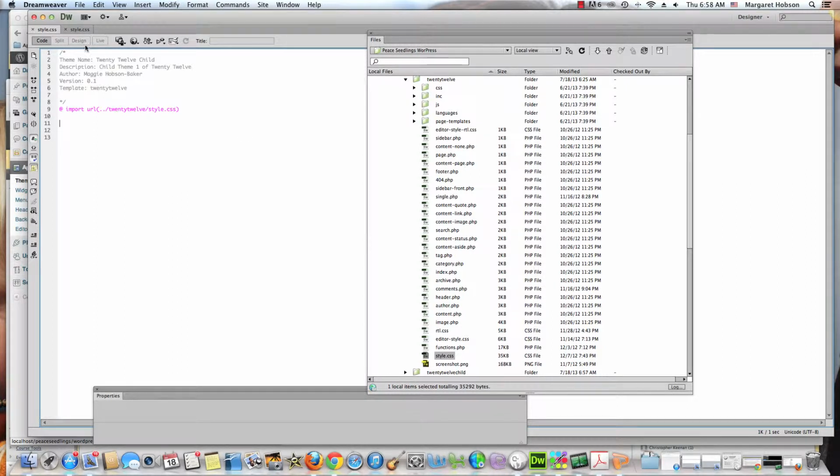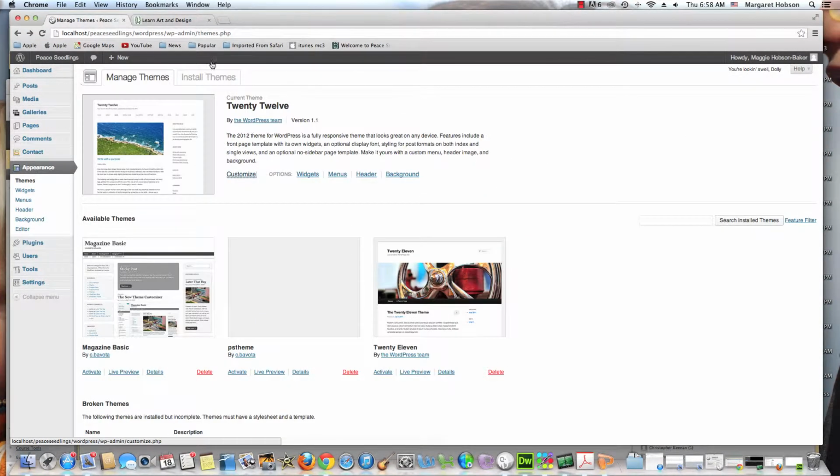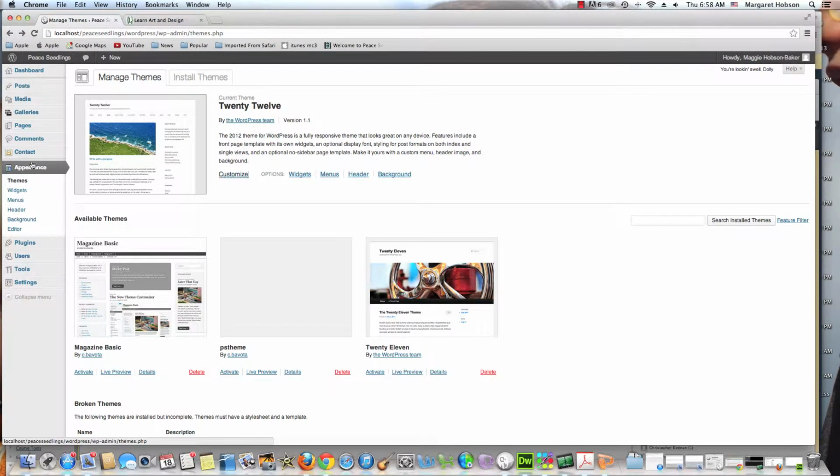All right. File, save all, why not? Going to minimize this for a minute. I can come on back into here. You know it worked if you now come back to themes, and I can see right in here I have 2012 child.